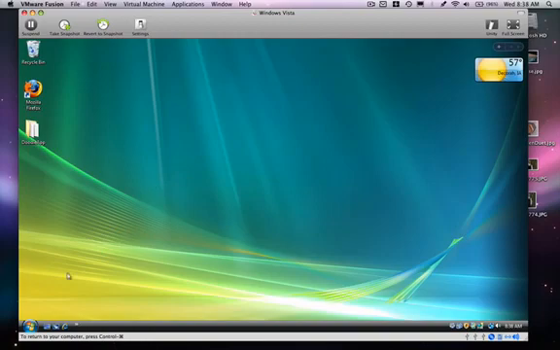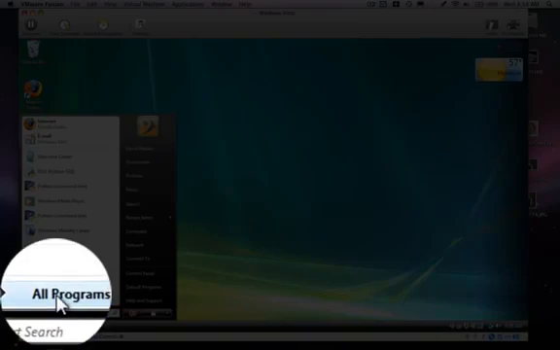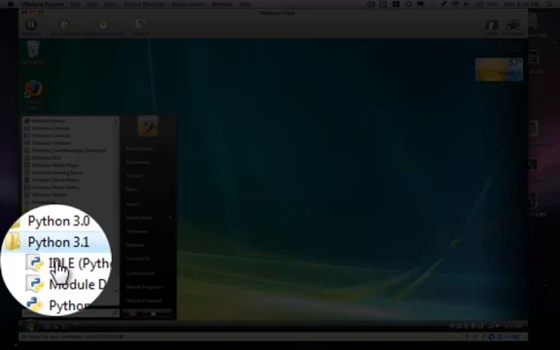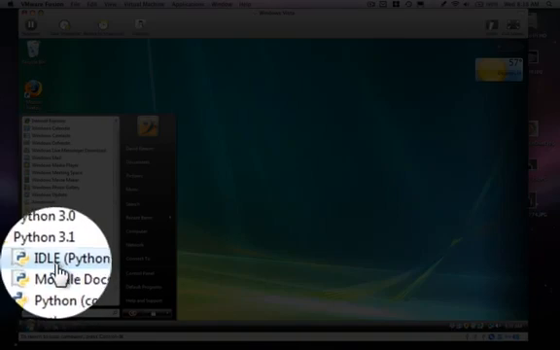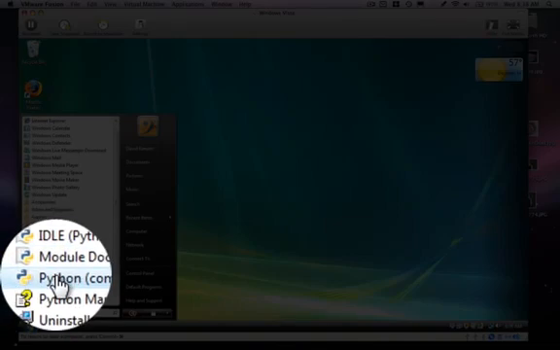In Windows Vista, the easiest way, once you've installed Python of course, is to go to the Start menu and go to the Programs and look for Python 3.1. And under Python 3.1 we can see a number of things. We can see an entry for idle and an entry for what's called Python command line. We're going to start there.